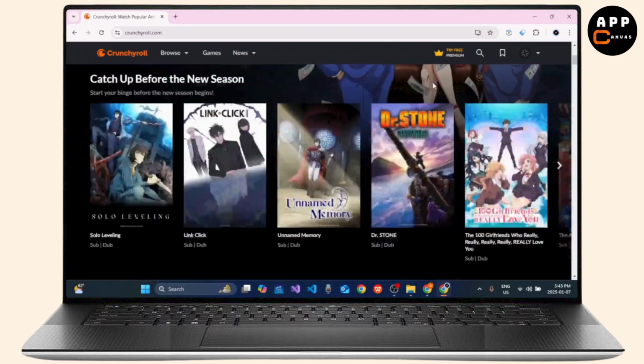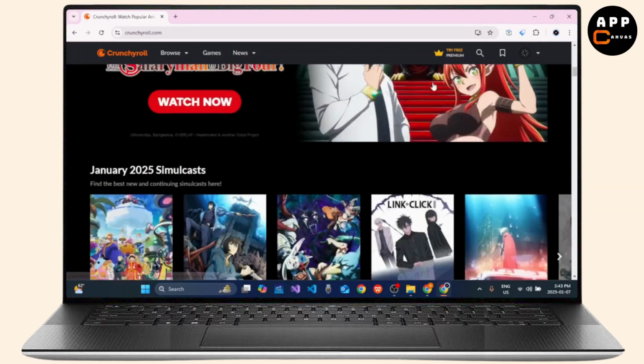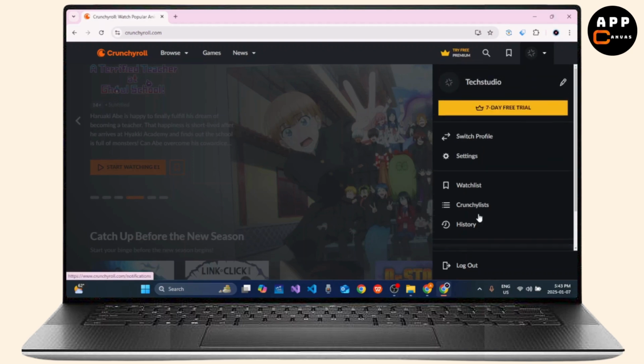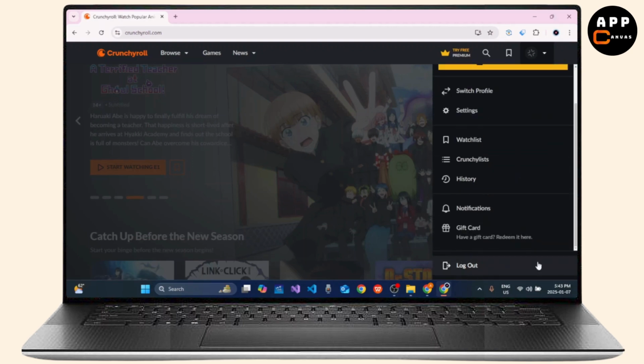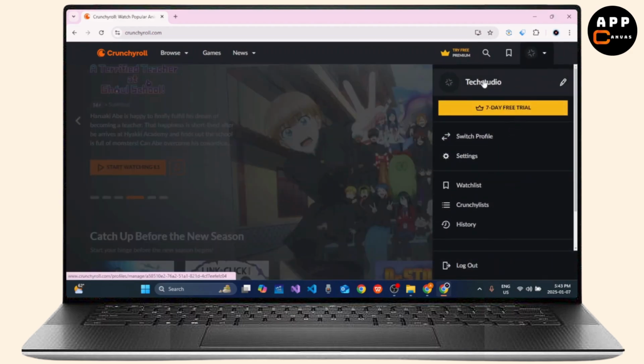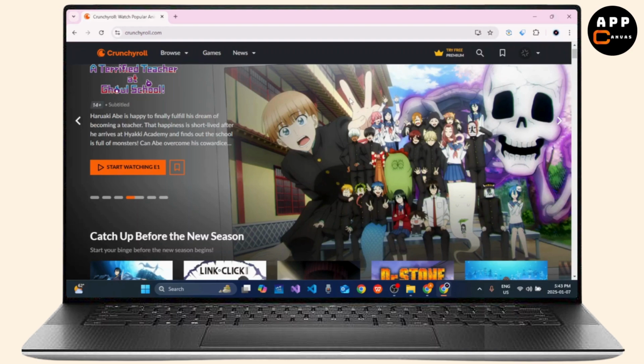Then you will reach the home screen of Crunchyroll, where you can easily click on the top right corner and even log out and switch to another profile if you wish to. As we have already logged into our account, by following the same steps, you can also do so and log into your account. I hope this guide worked.